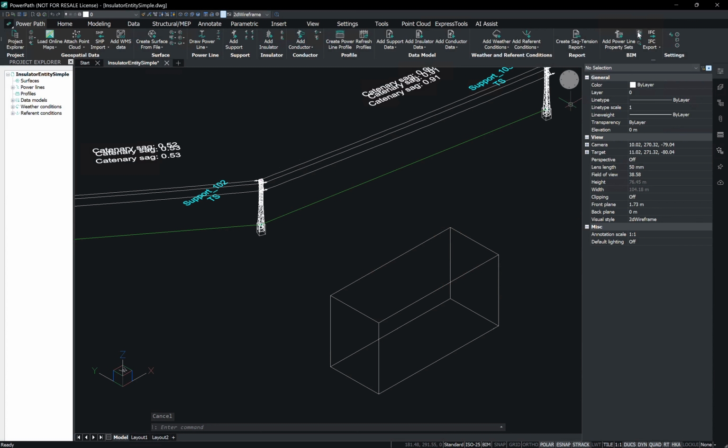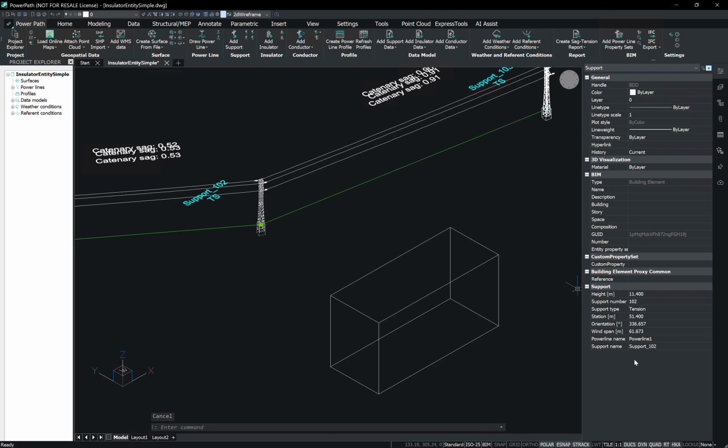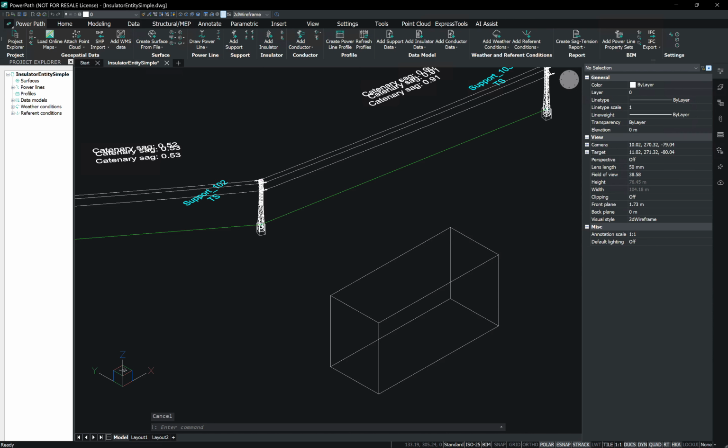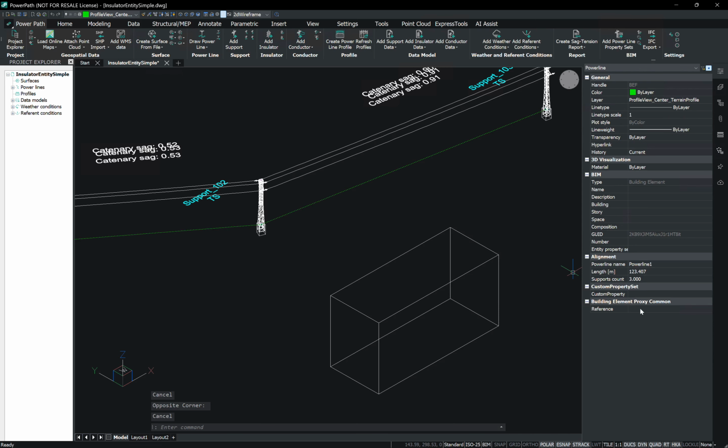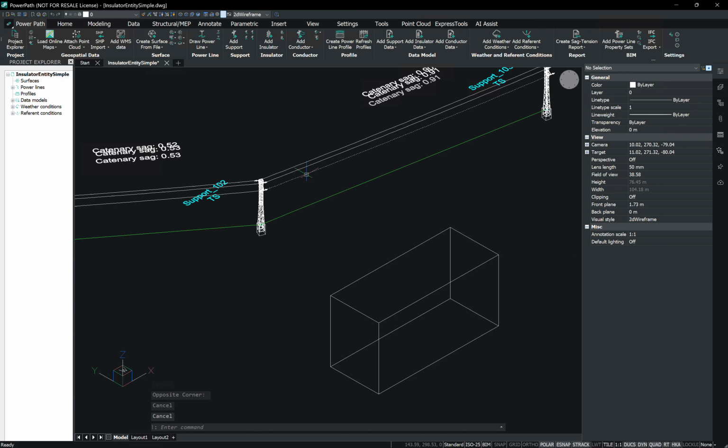In this video we will talk about the BIM Properties command, and before running this command you need to run the add powerline property sets command. I have already done that, and all my custom entities have their custom property sets and properties here, as you can see.